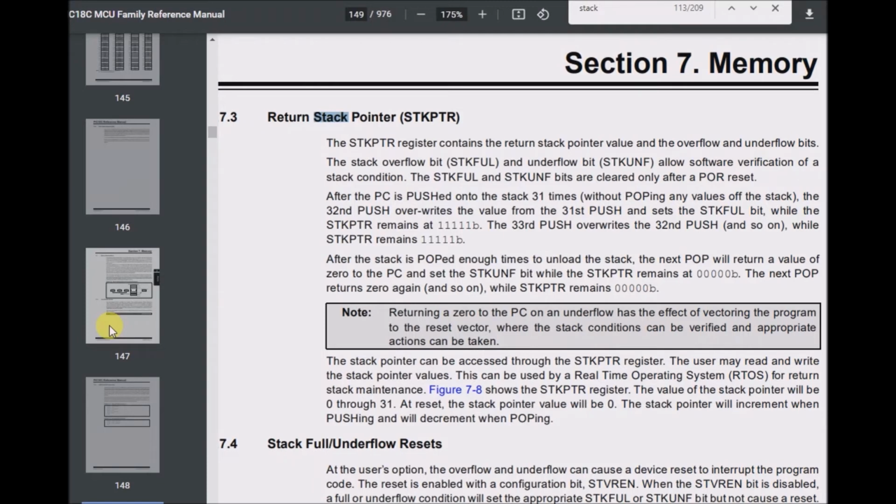After the program counter is pushed onto the stack 31 times without popping any values off the stack, the 32nd push overwrites the value from the 31st push and sets the stack full bit, while the stack pointer remains at 11111. The 33rd push overwrites the 32nd push, and so on, while stack pointer remains 11111. After the stack is popped enough times to unload the stack, the next pop will return a value of 0 to the program counter and set the stack unf bit while the stack pointer remains at 0. The next pop returns 0 again, and so on, while stack pointer remains 0.